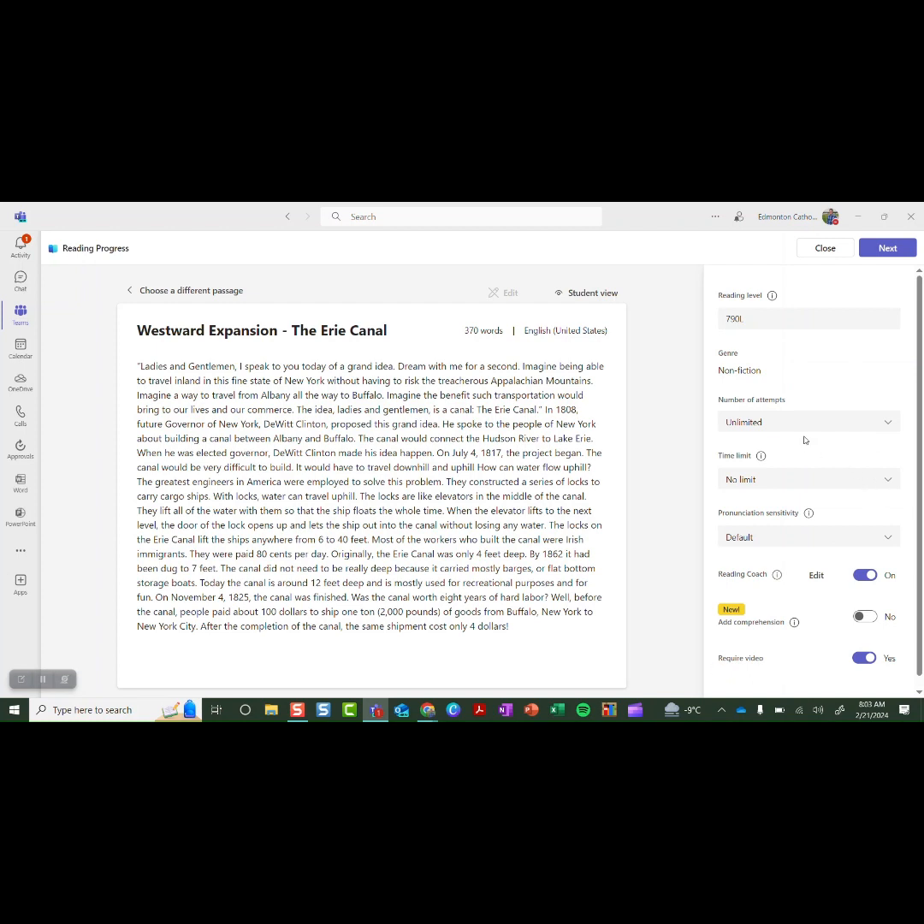Now you're going to notice it gives you some information, like the number of attempts. We may want to click on this little box and only give them one attempt at reading it. That way we're able to collect data and see how they are reading. So I can click right there, and 1. Time limit, I could leave that off. It's not really necessary to time students as they read.